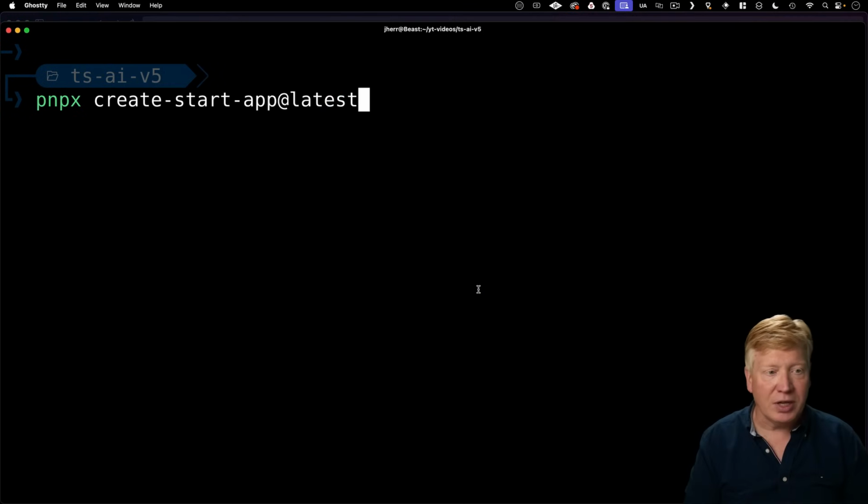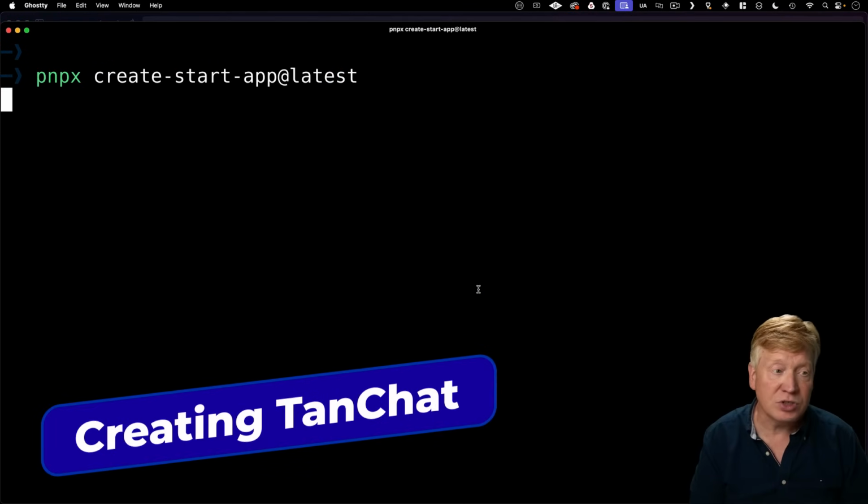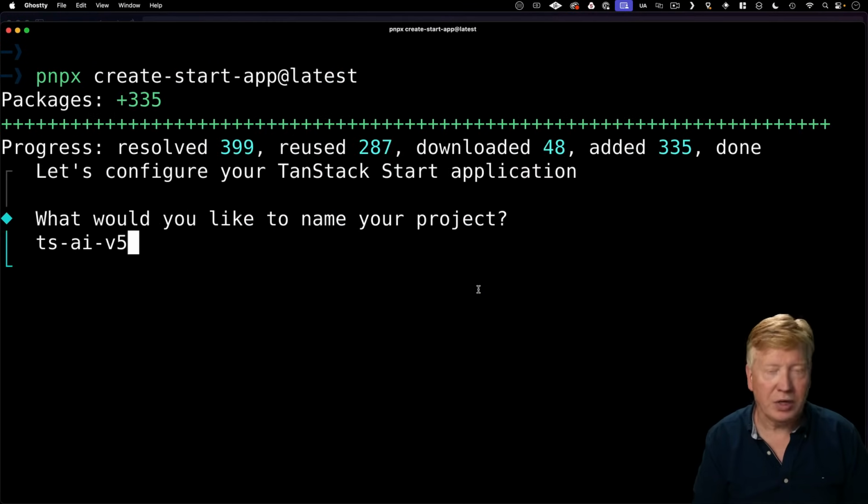All right, so let's create our app. To do that, I'm going to use create start app, the latest version. I'm going to call this TanStack AI version 5.